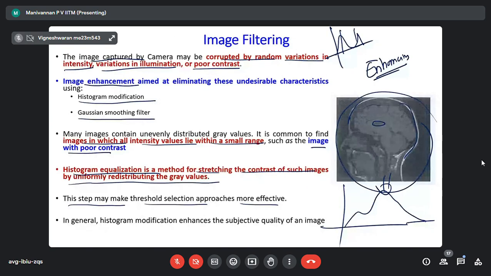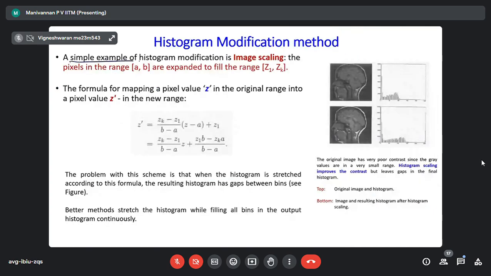Histogram equalization works by stretching the contrast of the image. Correct? That means increasing contrast. A simple example of histogram modification is image scaling. One such method, correct, is called image scaling. The pixels in the range, correct, each pixel has an x and y value, or a comma b, because it is a two-dimensional array. Correct, x and y are expanded to fill a new range called z1 to zk.